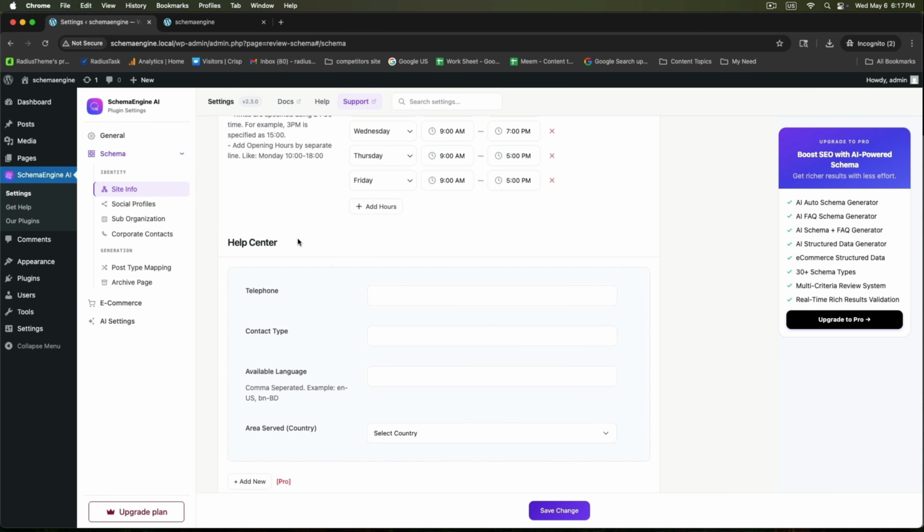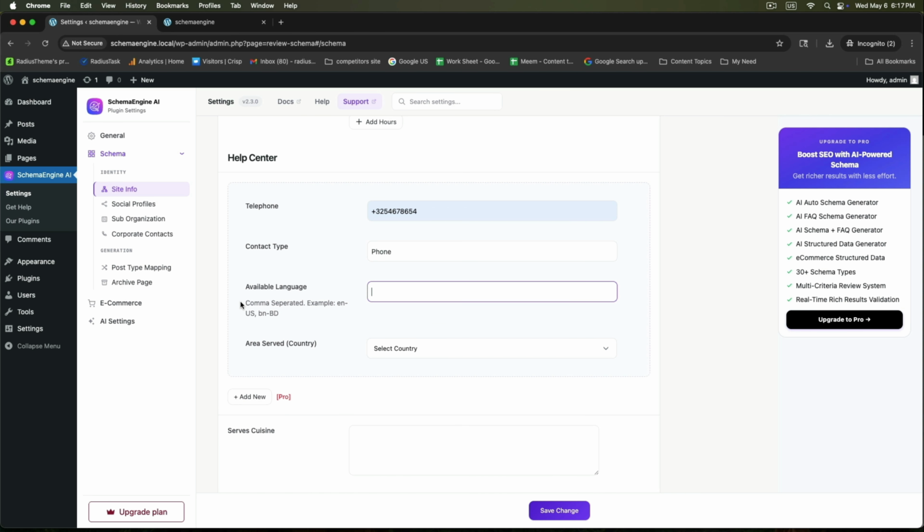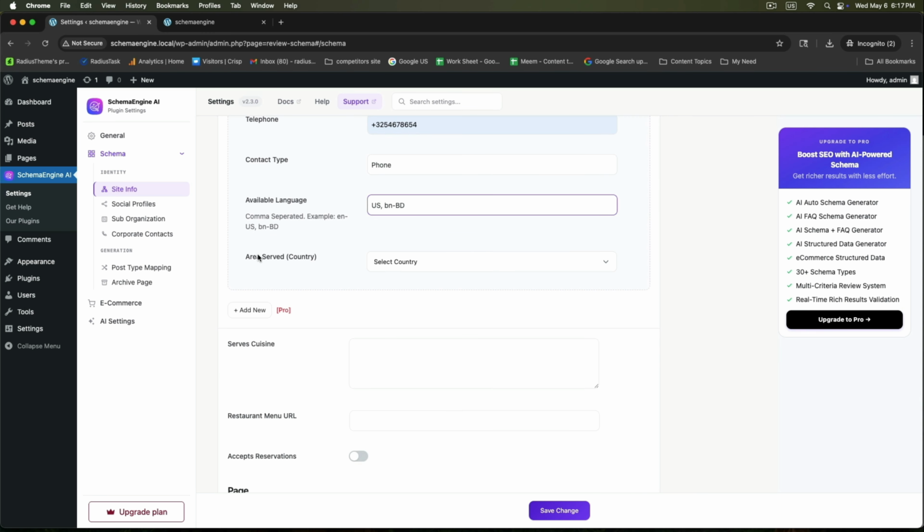In the next, help center. This is mainly used so customers can easily get in touch if they have any questions or inquiries. So provide your business telephone number as well as contact type. Then select your available language for this. Don't forget to specify your area served location.